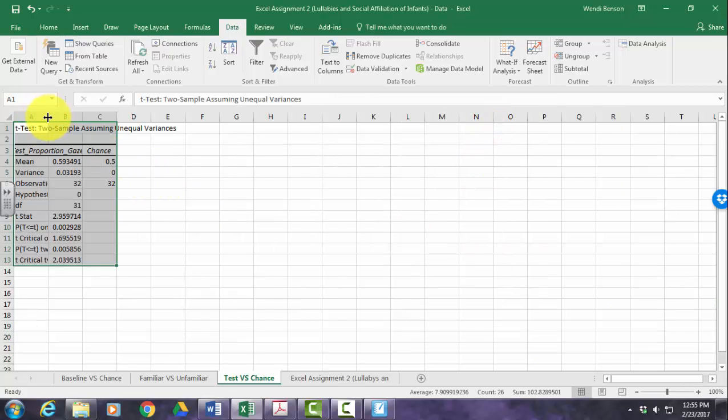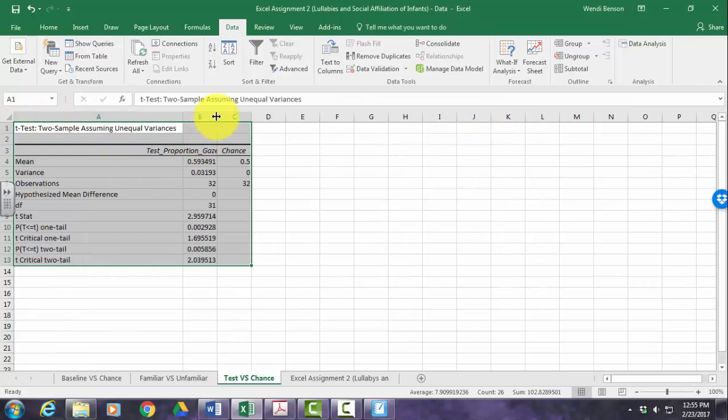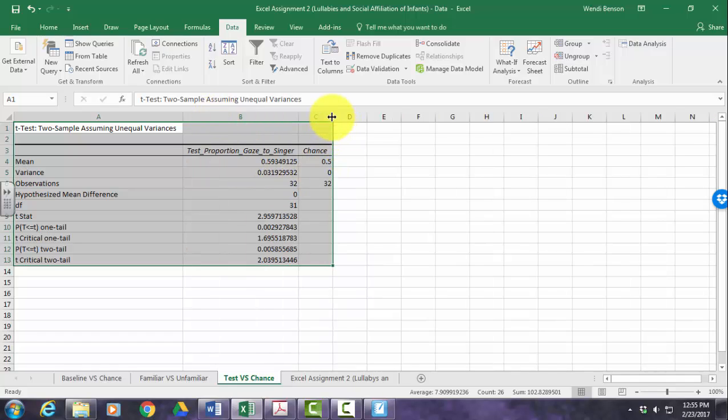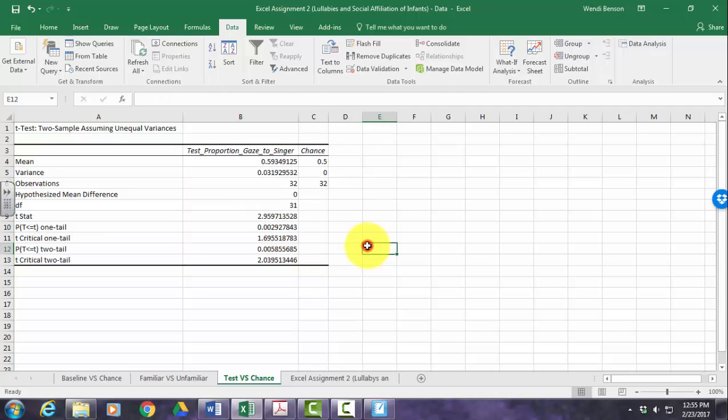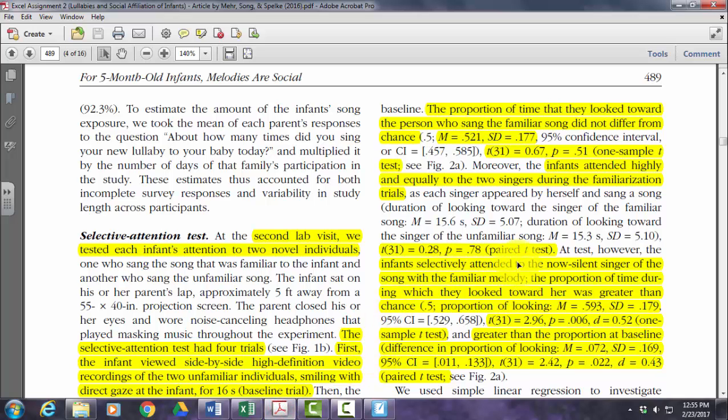Again, double click between A and B. Double click between B and C. Double click between C and D to make sure that your columns fit the contents. So now if we look at this, we can see that our mean proportion of time they looked at the singer versus the person who didn't sing to them was 0.593. If we look at the article, you're going to see that right there.